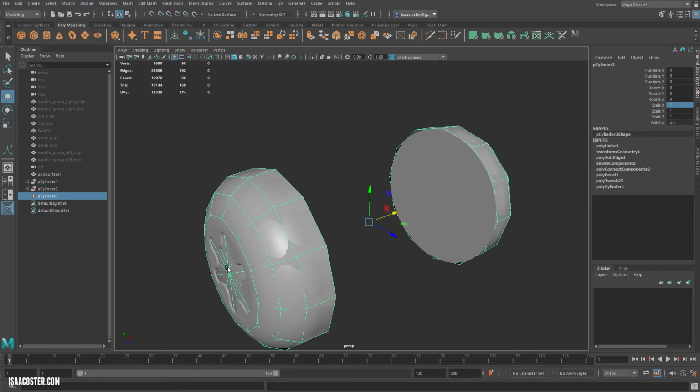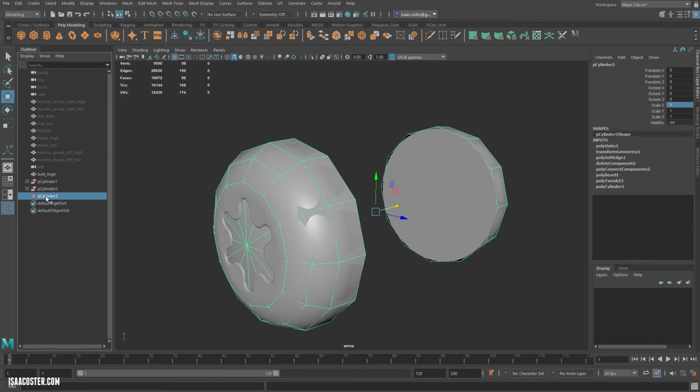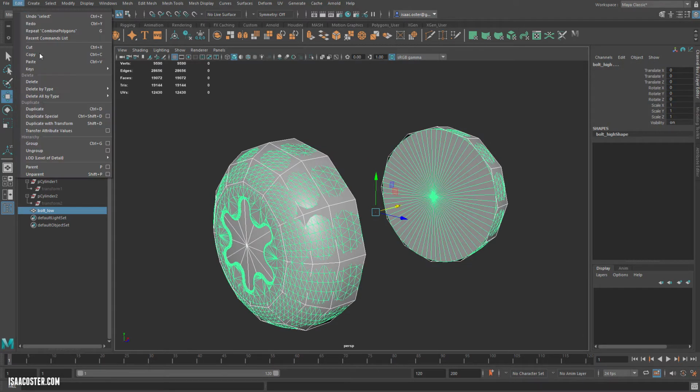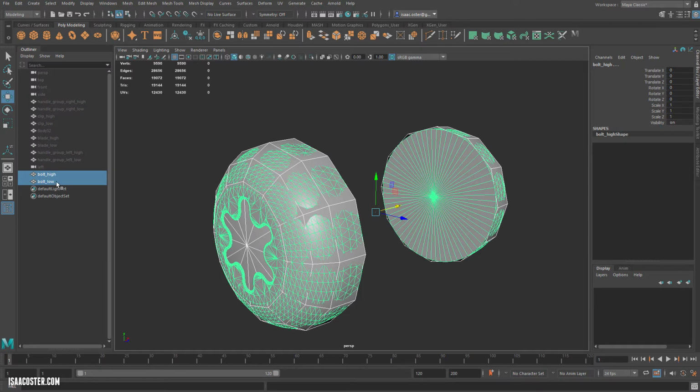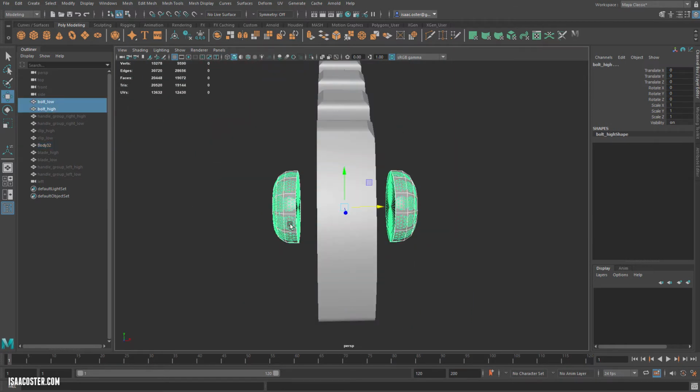So we'll do a combine on that, and those are already combined. So perfect. I'm going to call this bolt high. I don't think I have a bolt yet. And bolt low. And you can see we've got some empty transform stuff going on there. So I'll just select everything and go to edit, delete by type history, and it'll very helpfully clean all that crap up for us. So what's left? I think it's just this thing. Go ahead and hide that.